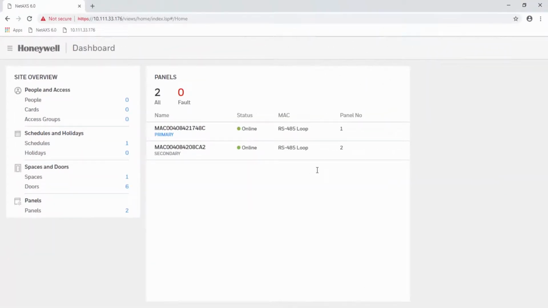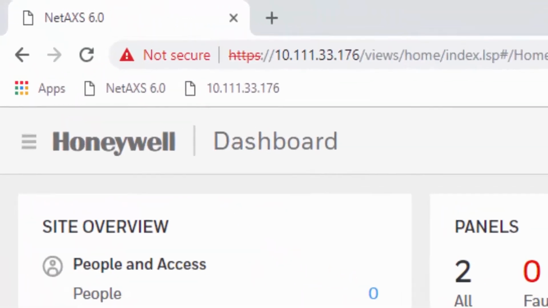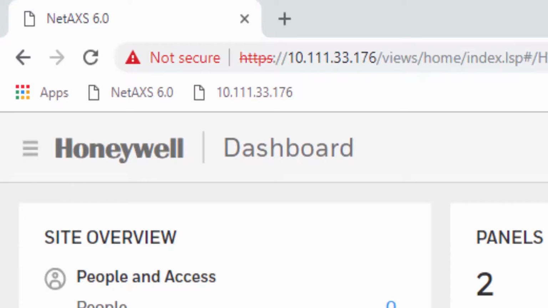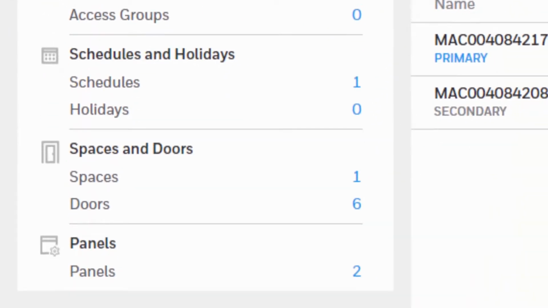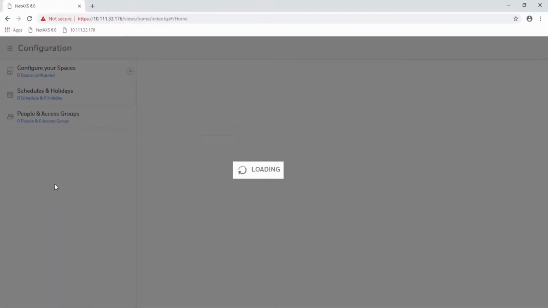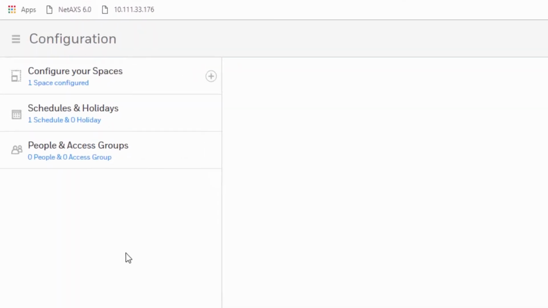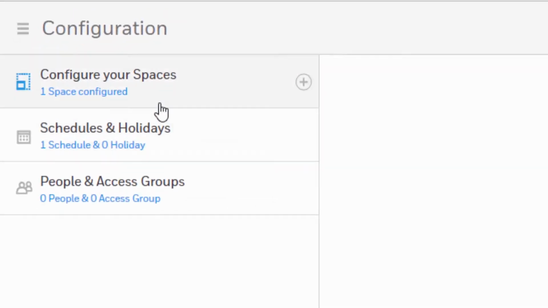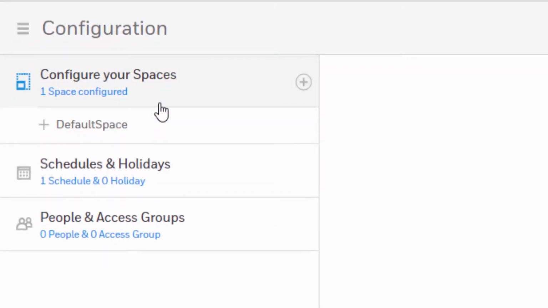Once on the dashboard, locate the menu icon at the top left corner and then hit Configuration, or just simply click Doors right below Spaces and Doors from the menu on the left. In here, click Configure Your Spaces and then expand the space where this door is located.